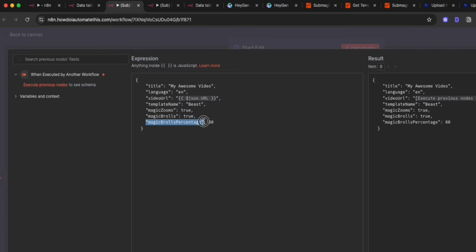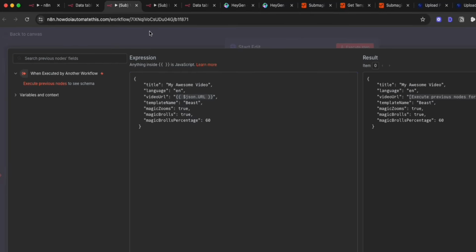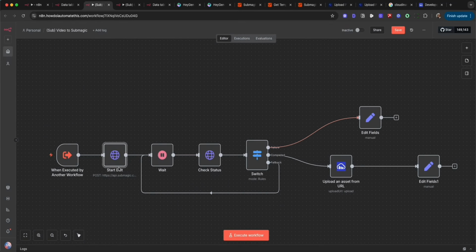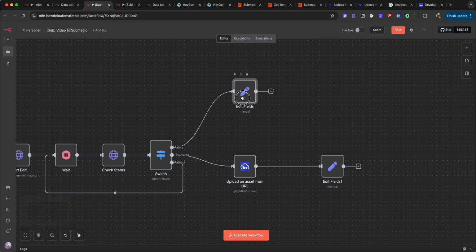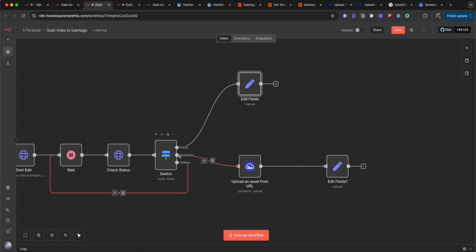And for the B-rolls percentage, you can really play around with this data point. You can keep it at 50, which means 50% of your video is going to be B-rolls, and you can adjust this accordingly, depending on what you're looking for. If we click back out, the rest of the workflow is the same. We're going to wait, and we're going to check the status. Depending on that status, if it fails, we have to send that failure message. If the video edit completed successfully, this node is what keeps N8N from crashing and is what ensures that your workflow is going to continue and your video gets uploaded.